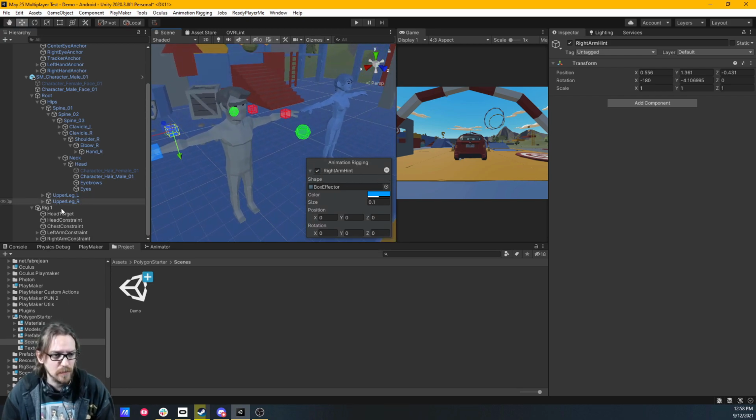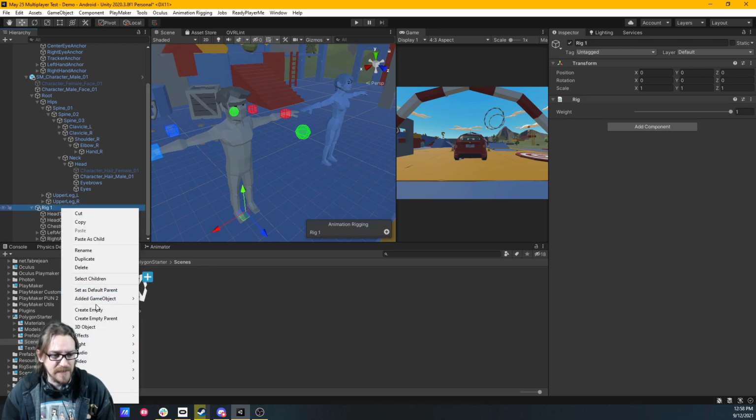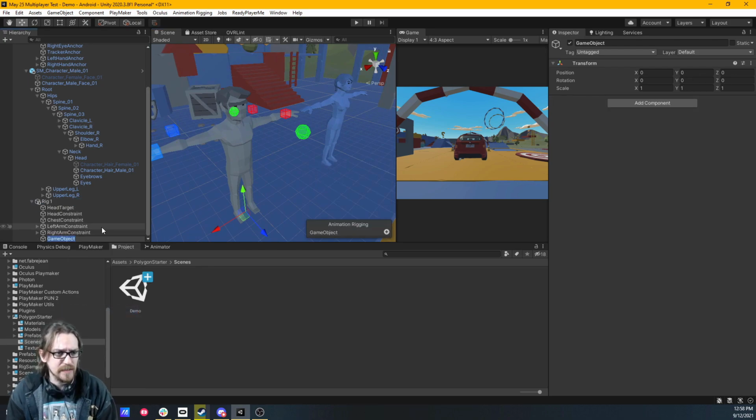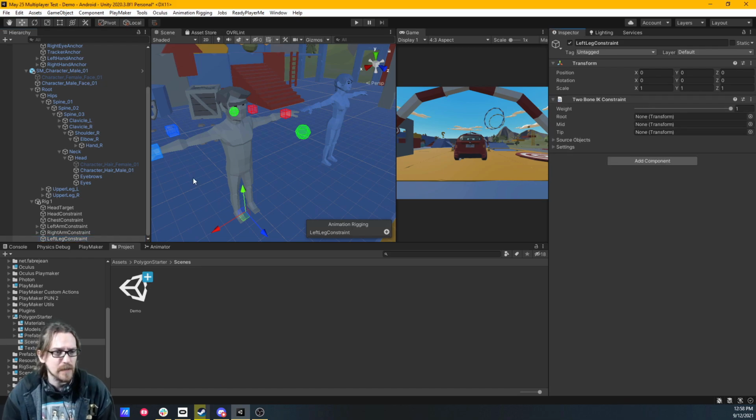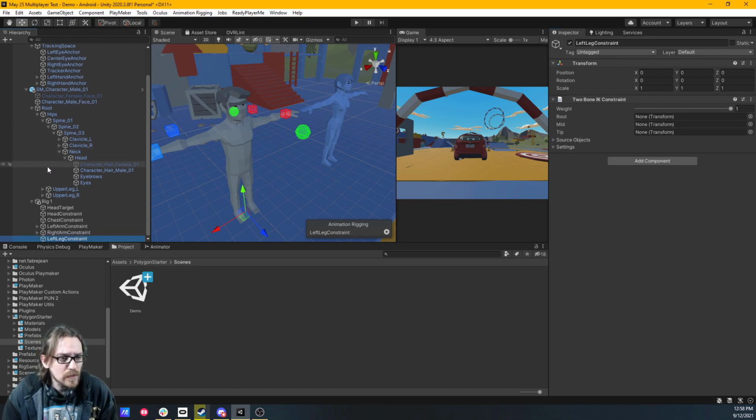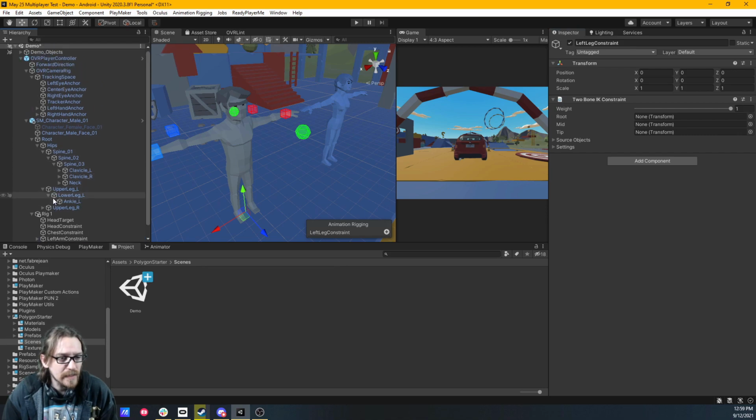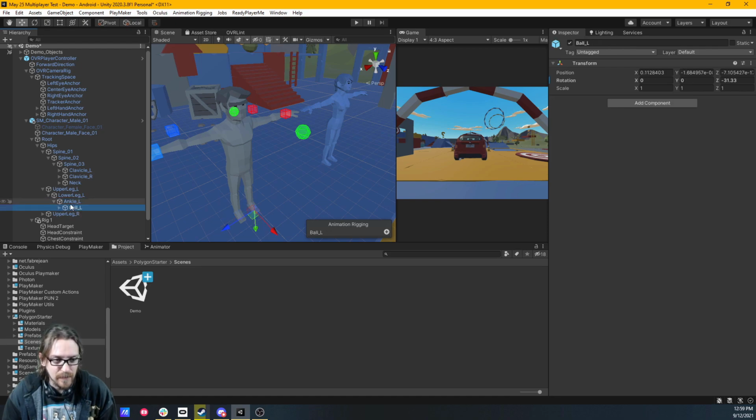So let's go to our rig, create an empty, and we're going to call this legs, and left is first. Okay, so left leg constraint, add component, 2-bone IK, and let's close the clavicle. Let's see upper leg, lower leg, ankle. Look at ball. They got a lot of stuff in there. Let's look at where the ankle is. Yeah, we're not going to do the ball. We're doing the ankle, lower leg, upper leg.